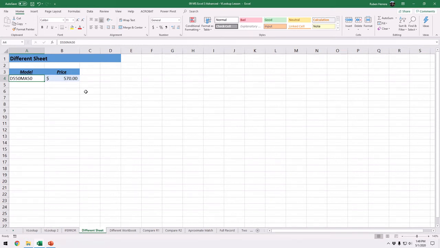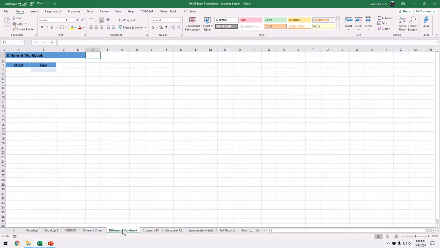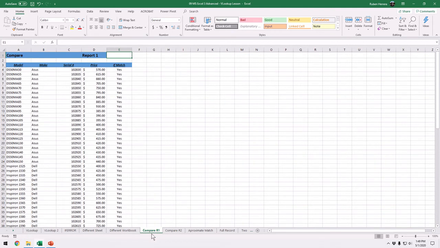So I went ahead and jumped ahead and did this exercise right here with a whole different workbook, but it's the exact same procedure if I'm doing it with a different sheet within my same workbook. Okay, it's the exact same procedure. So I'm going to go ahead and skip this, and then I'm going to go in here on this example right here, compare 1 and compare 2.